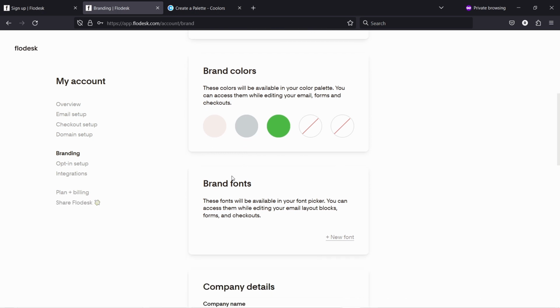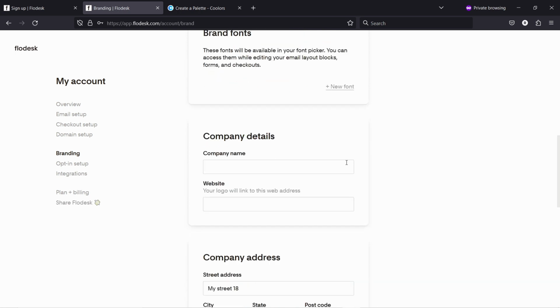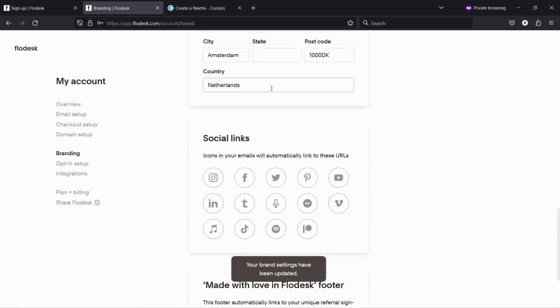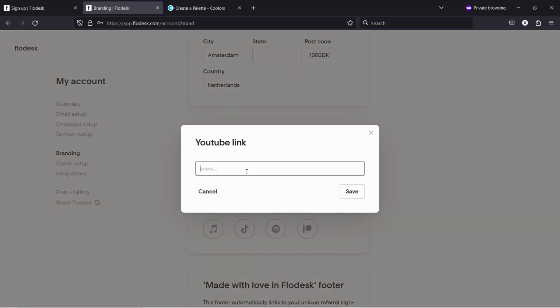From here you can also upload a brand font. So if you have your own font, you can upload it here. And then you have company details. So for example, in my case, my company details, let's say it's tips. And my website, I can just link it here. We already entered the company address. And then if you want to add any social links, you can do it from here. So let's say I have a YouTube, I can add it from here, like this. And let's say I also have Instagram, I would just add it here.